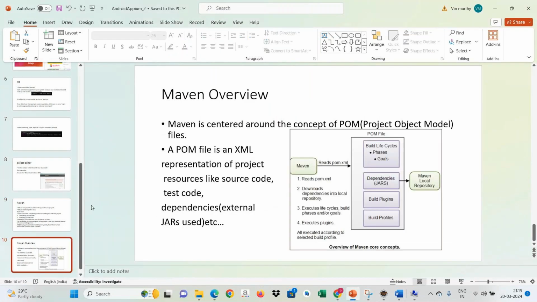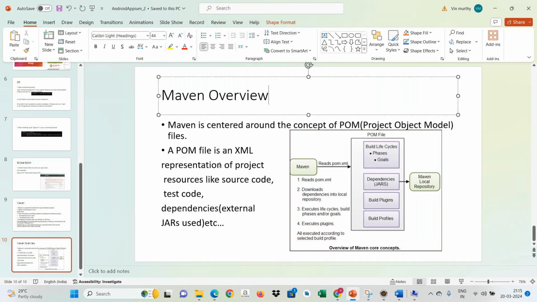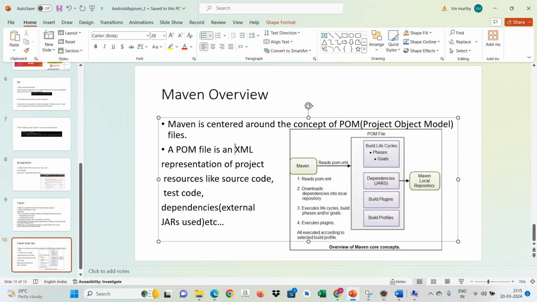And in the Maven overview, the central concept is the POM. POM means pom.xml, that is, the project object model. So what is pom.xml? POM means project object model. This POM file is an XML representation of things like source code, test code, and dependencies. Dependency means a jar file.